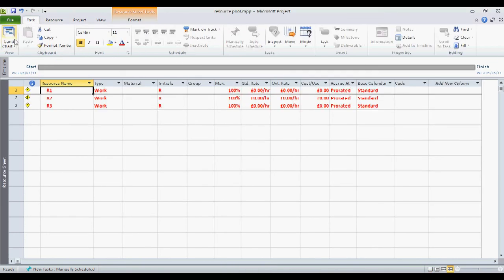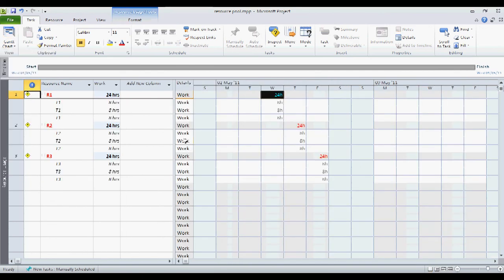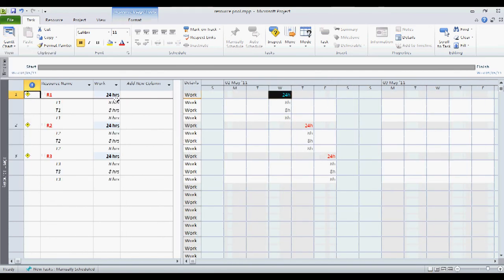And you can manage the over allocations and also the allocations of resources and their workload in the resource pool. So if we just go down to the resource usage sheet, you can here see all the resources, all the tasks that they're allocated to, and they've been indicated they're over allocated because they're working 24-hour days. And that's how you create resource pools.